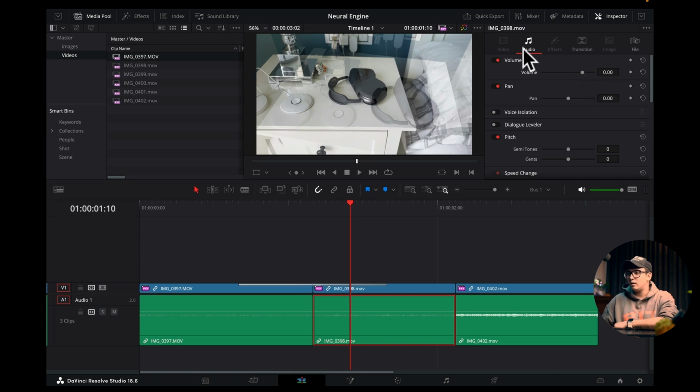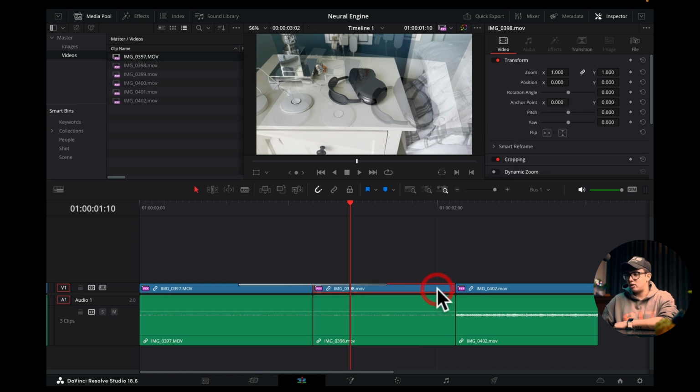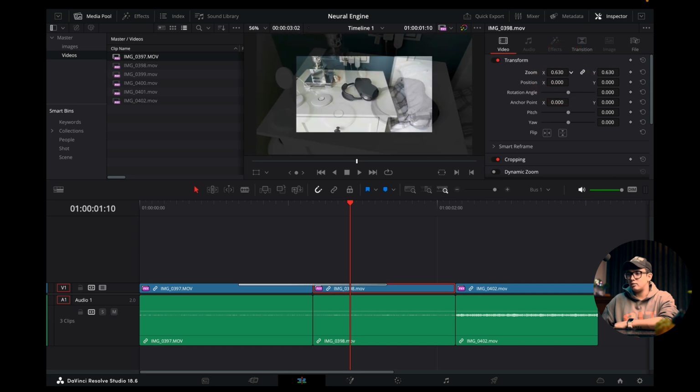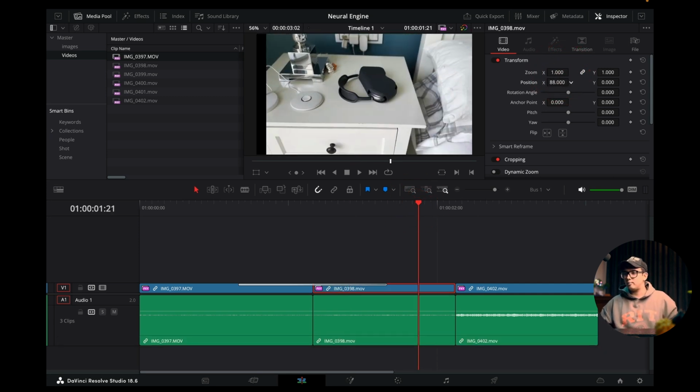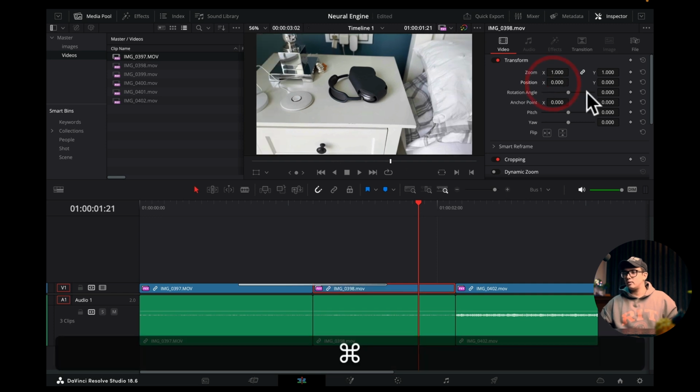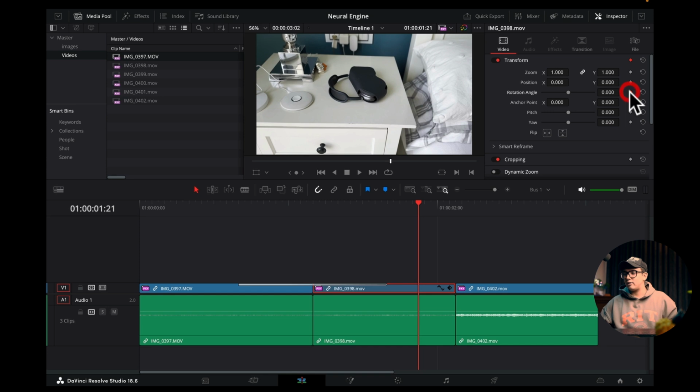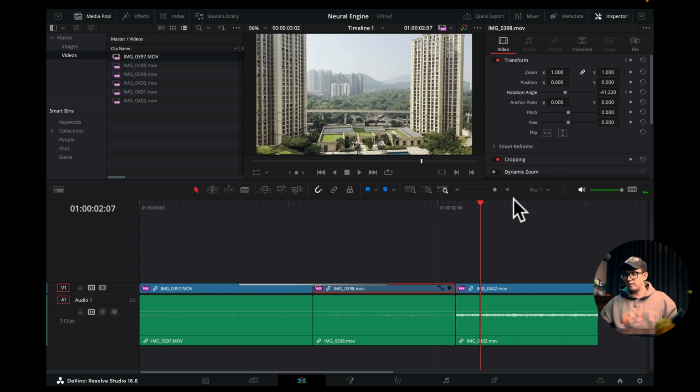Now, then we have the video clips. You can see this is the typical zoom in, zoom out. Your positions, your rotation angle. Again, keep in mind that everything is keyframeable. So you can keyframe here, and you have your keyframes over there.